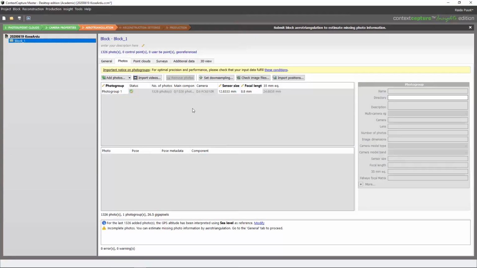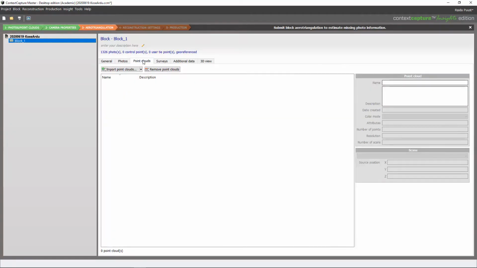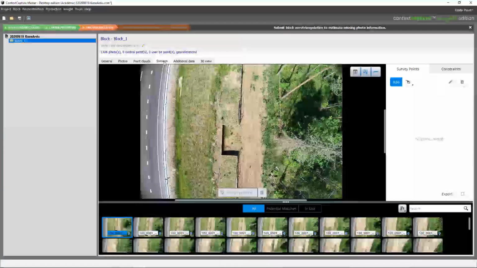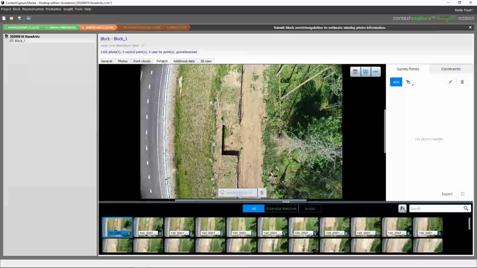I can see that my drone's camera sensor and focal length were automatically detected. But if needed, those values can be changed. ContextCapture can let you include different sources, also point clouds. We do not have those at this time, so I will move forward. Survey tab gives you a possibility to mark all your ground control points. In this mission, we did not use those, but in later episodes, we do that as well.